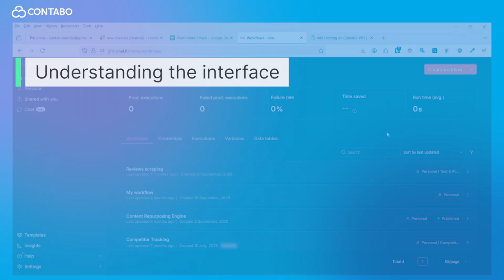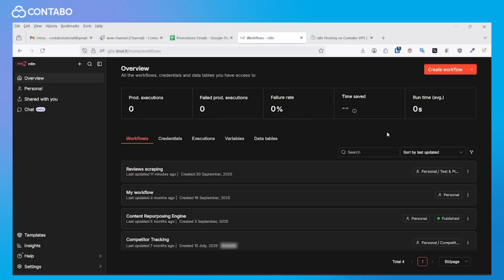When you open n8n, you'll see the dashboard. This is your mission control. Here, you can see all your saved workflows, which ones are active and running, and your execution history. You can create new workflows, duplicate existing ones, or pause automations that need troubleshooting.